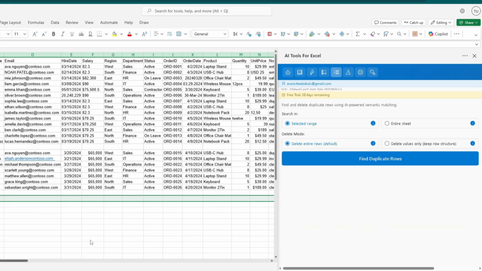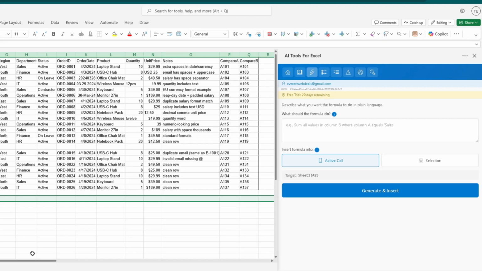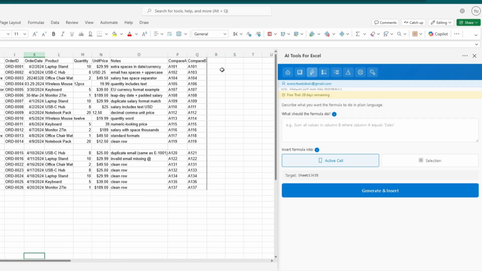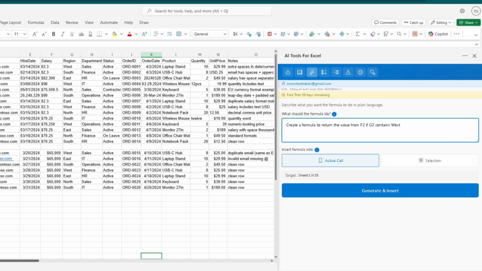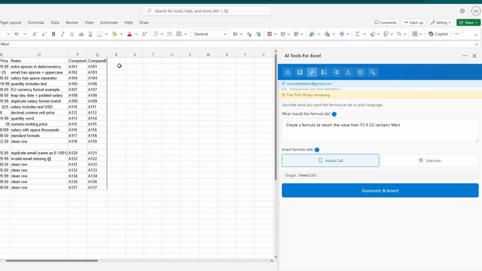Now, one of the most useful tools is the generate formula tool. The way it works is you give a description of the type of formula you want, and then it's going to generate the formula for you in a specified cell or the range. I wanted to create a formula to return the value from F2 if G2 contains West. So in this case, it's going to look at the salary, and then if G2 contains West, it's going to return the salary. I'm going to select the cell where I wanted to actually put in the value, and then select active cell. Once I'm done, I'm going to click generate and insert.